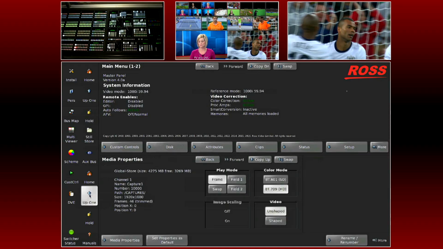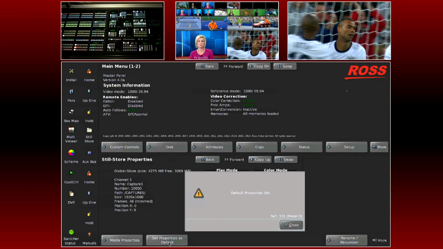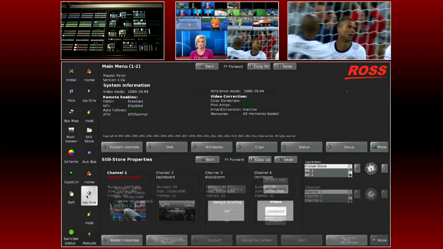So now, unshaped is fine. It is HD color modes. I want to play in frame mode. Set properties as default. Those have been set.